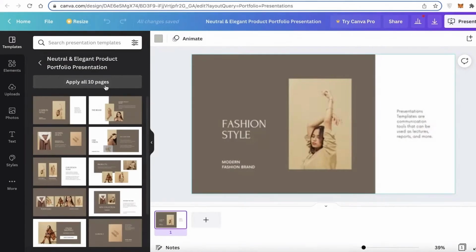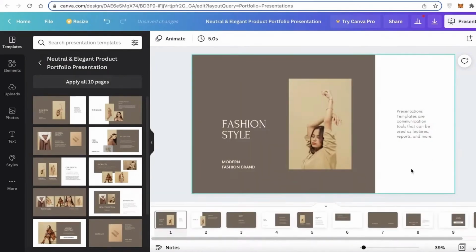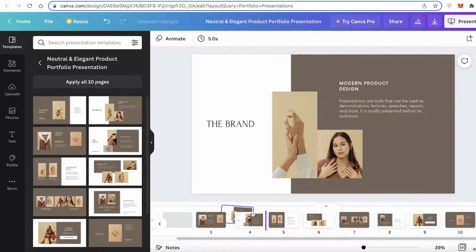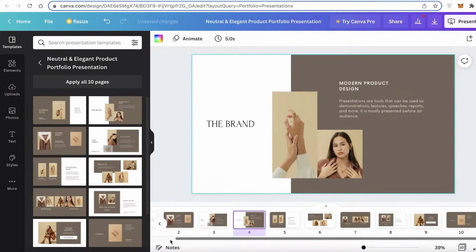Once you've picked a template, start by adding your personal information. Add your photo, name and designation. To add your photo, go to Elements, select the grid and drop your image into place.